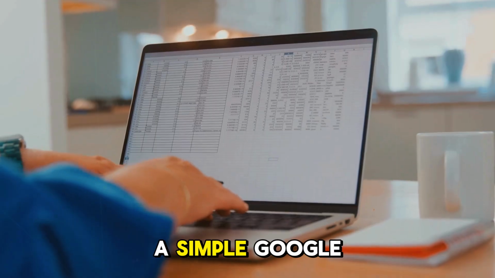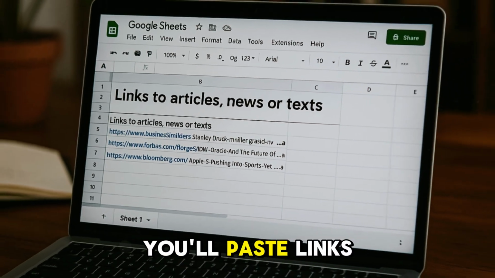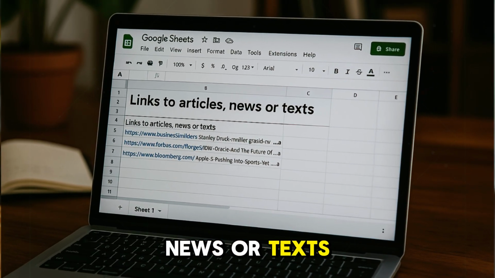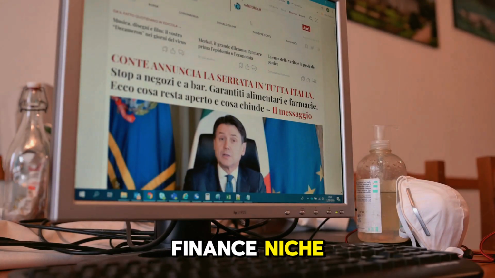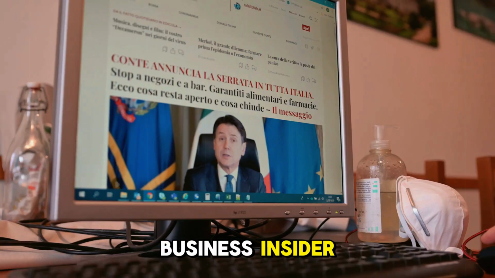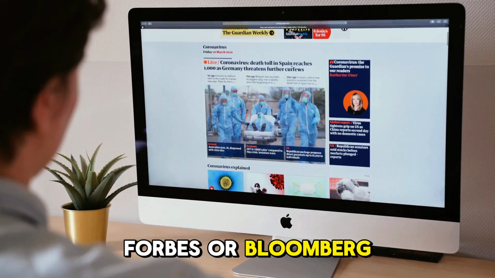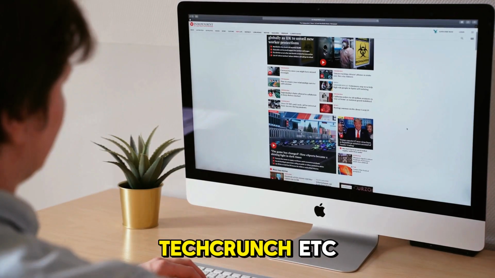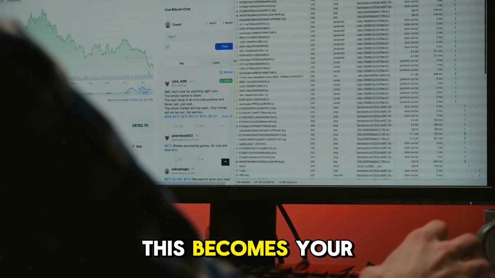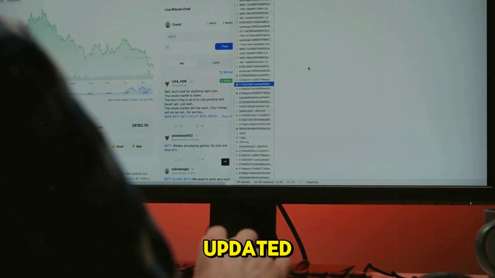Everything starts with a simple Google Sheet. You will paste links to articles, news, or texts related to your niche. For example, if you're in the finance niche, use sources like Business Insider, Forbes, or Bloomberg. If it's tech, go for Wired, TechCrunch, etc. This becomes your idea bank, constantly updated.